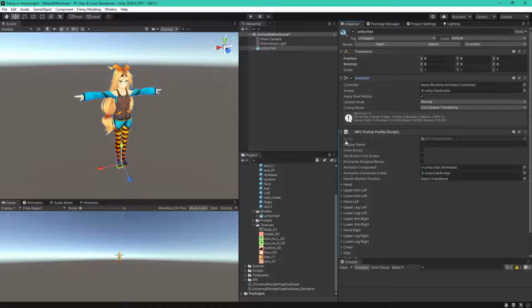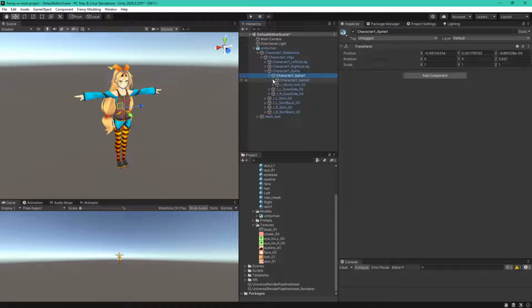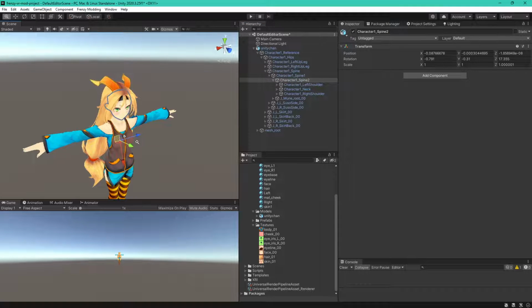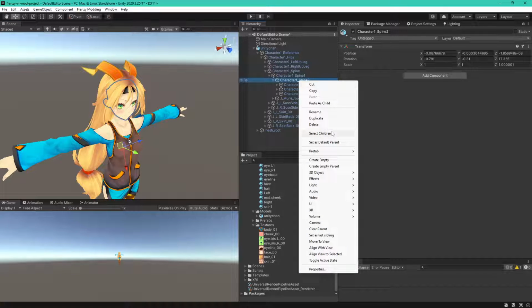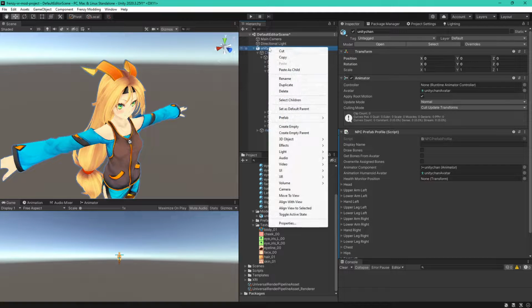Another reference we need is a position for the health monitor. This is something you're going to have to add yourself. It's just a transform wherever you want to attach the health monitor to. The upper spine is kind of the go-to. It usually sits on the right breast. So go ahead. Actually, I'm going to unpack this first.